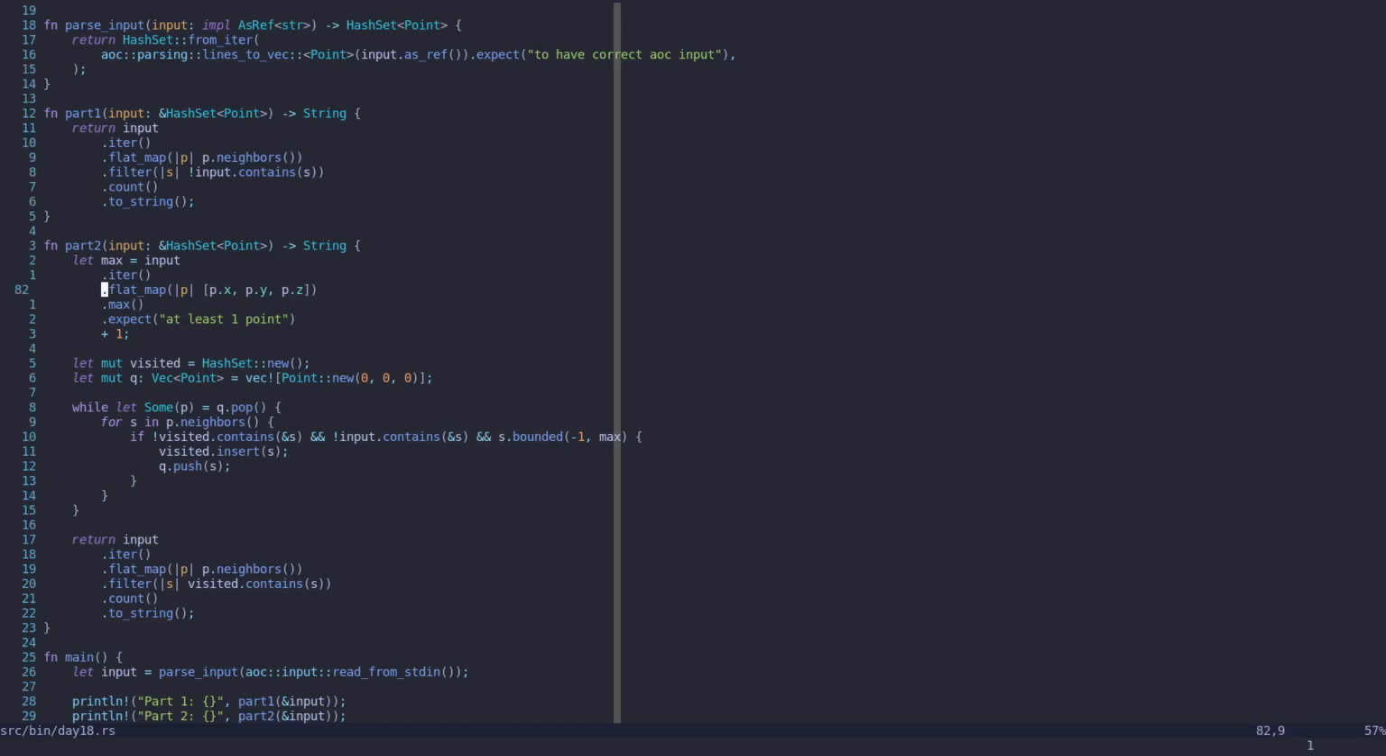For the second part, we compute the maximum value of these points. After that point we don't care anymore what happens next because the rock is complete, you won't find anything else after that. Then we have to do some kind of search algorithm, for example BFS, and we start from the point 0, 0, 0. Then we go through all the neighbors of this current point, and if the point is not already visited, it's not contained by the input points, and it is also bounded, we can visit that point and put it in the queue.